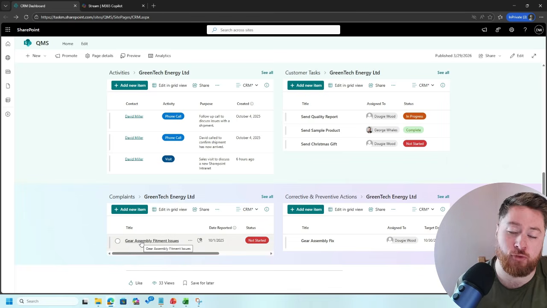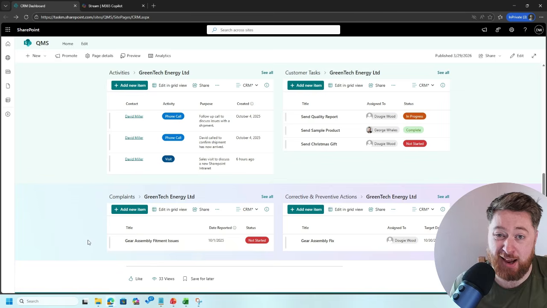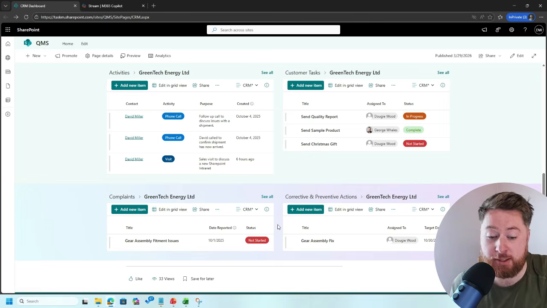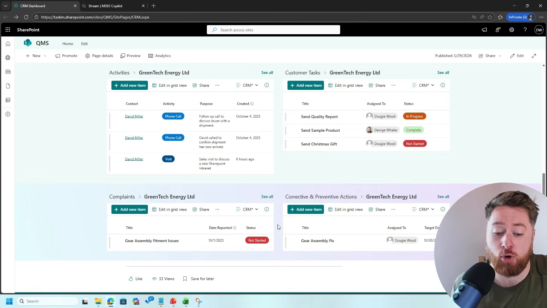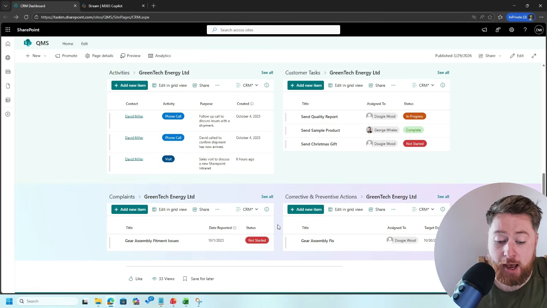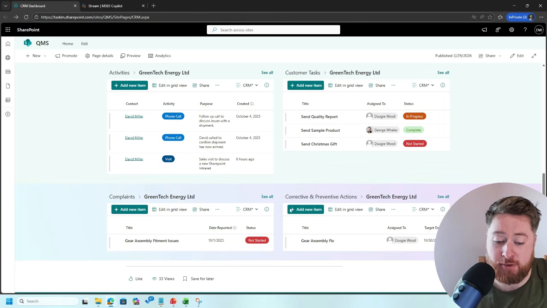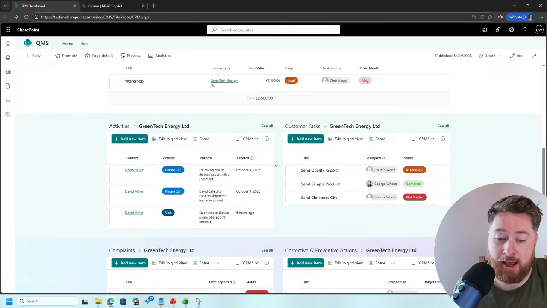And again, by clicking it, I can see the full complaint form. And again, we can customize it. If there are any fields you want to add or remove, you can easily change the fields that we're capturing against each of these records. Corresponding with that, if there were complaints, you would expect to see some corrective or preventative actions which come out of the back of this, to make sure it doesn't happen again, for another customer or for that customer again. So you can see here we've got gear assembly fitment issues as a complaint, and as a result we've got a corrective action here, which is for the gear assembly to be fixed, and maybe updating some documentation to make sure that it doesn't happen again.